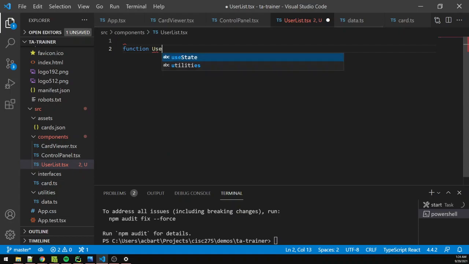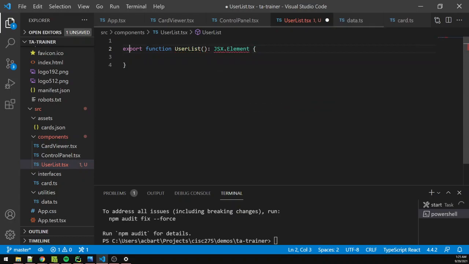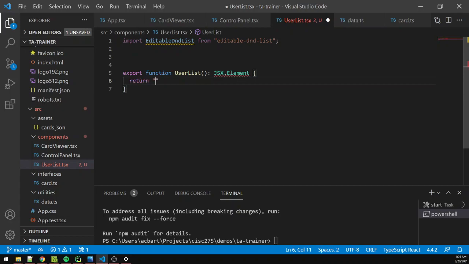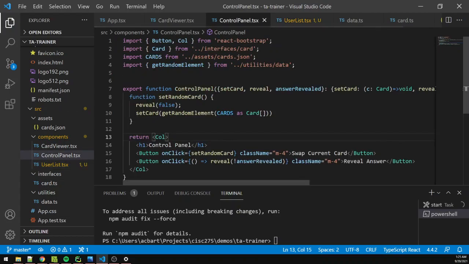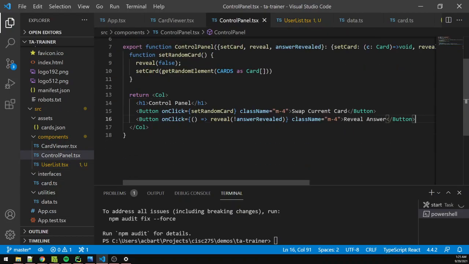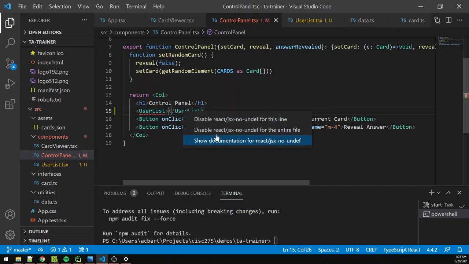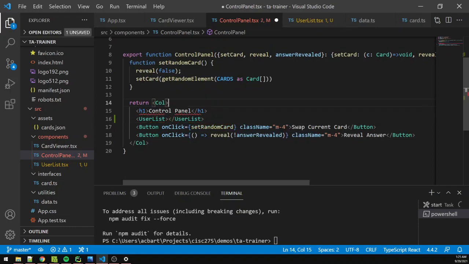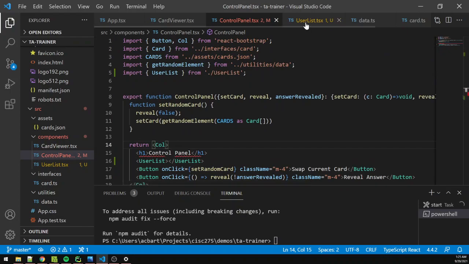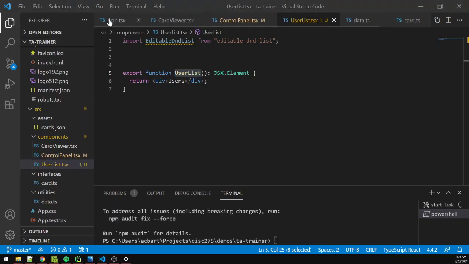And it'll need to be a functional component, export function user list, returns a JSX element. It will need our import. We'll need to return users as a return value at all. Oh, not a string, sorry. Div users. User list is in there, and we will use it at the top. We'll have to import like you do. There he goes. It was not appearing for a second. And in theory, that should work just fine. Probably won't do anything interesting yet because we haven't actually set it up.